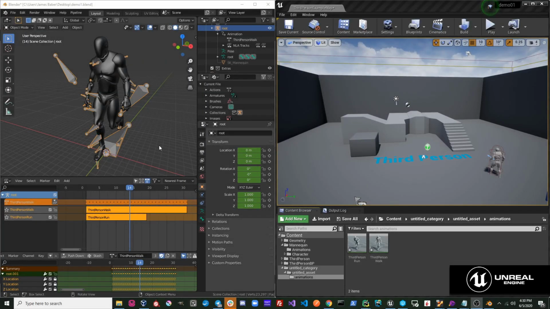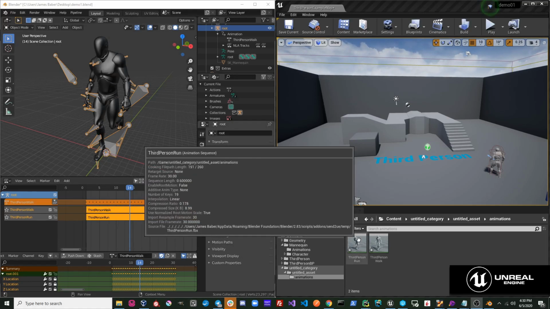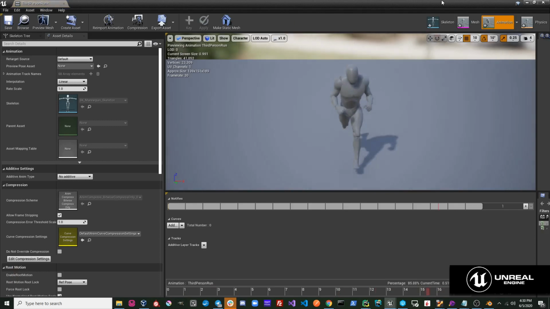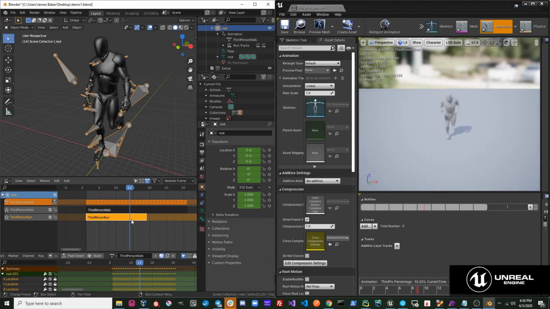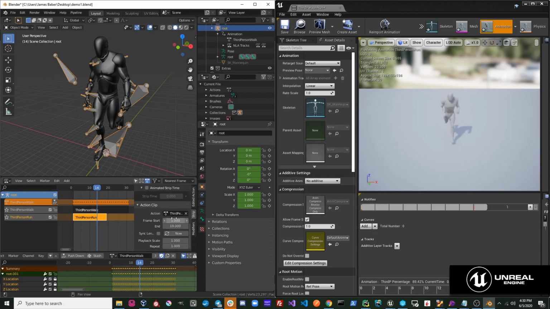One important thing to note is that the length of your NLA strips determines the length of your animation in Engine. For example, I'm just going to open up this third-person run. And as you can see, if I go over here, I just hit N, and I go down to the actual clip action, and I just change the frames to about 10 frames. I'm going to go ahead and just re-export. And you can see that it's clipped my animation.